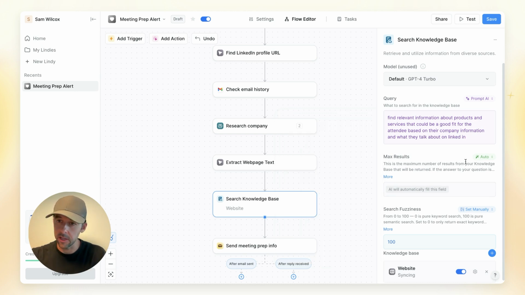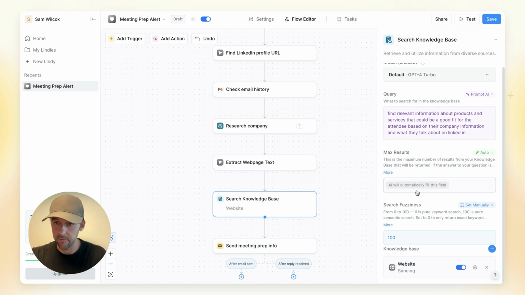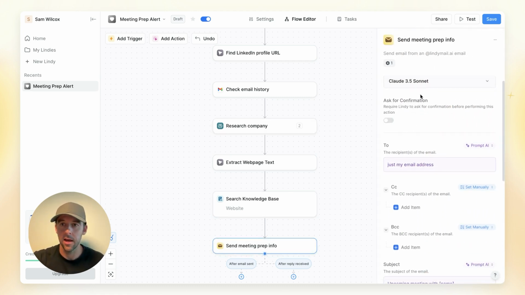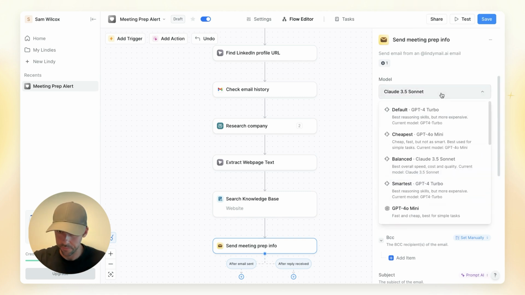The max results I'm going to leave on auto. I'll let it automatically fill that. And then from 0 to 100, 0 is pure keyword search, 100 is pure semantic search. How fuzzy do we want this search to be? By default it's 100. I'm just going to leave it as that. So we're going to let this run, and then I'm going to update this send meeting prep info.